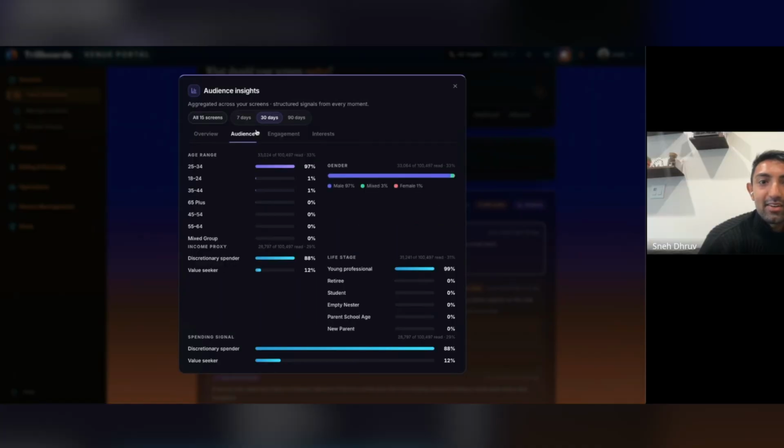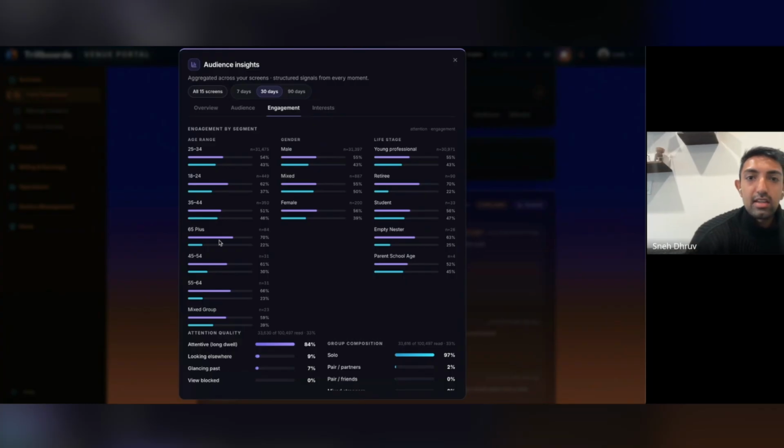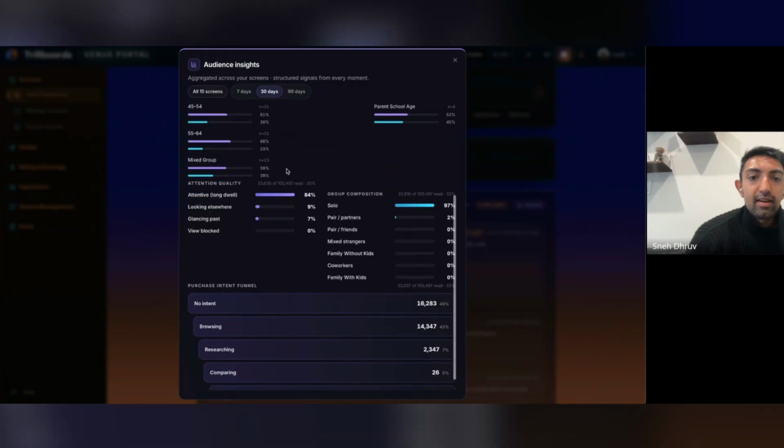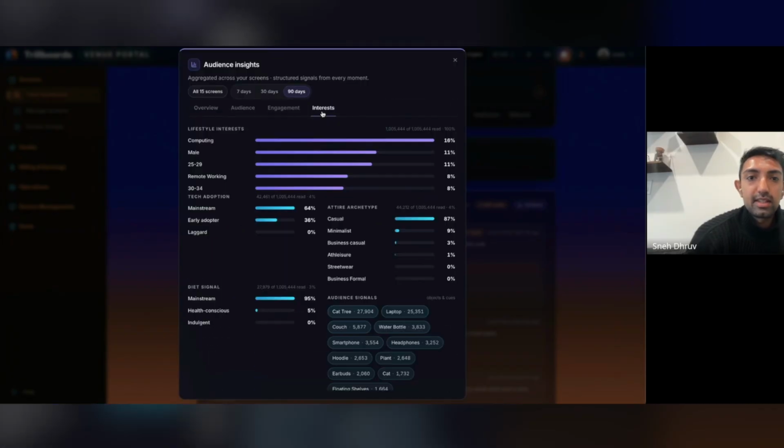So yeah, we then aggregate this kind of data over time. Again, this doesn't have names or anything. It's just actually measured age, gender, life stage, etc. It can count the amount of items that exist. Like I have a cat tree, so it always picks up cat trees. And what we're trying to help you figure out is what kind of creatives do best where.